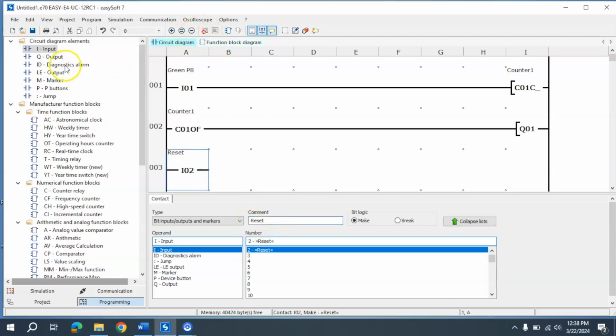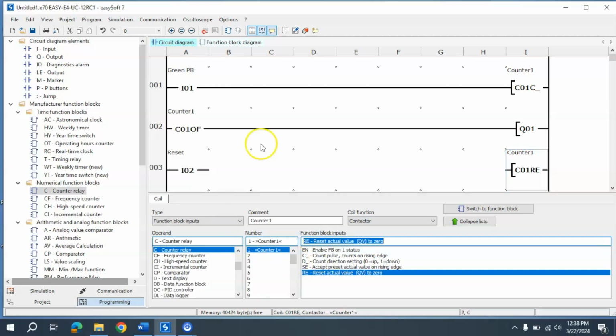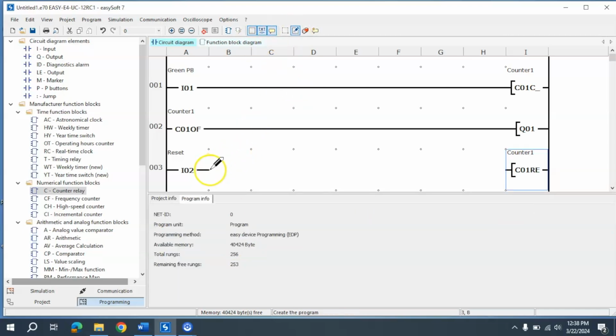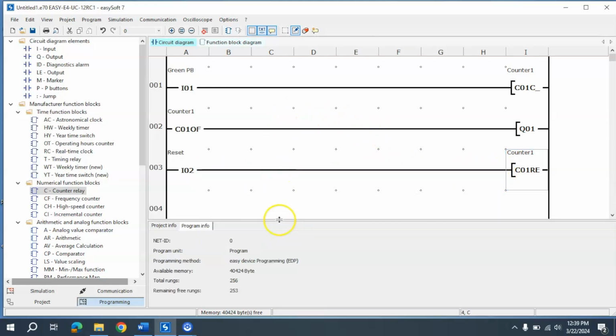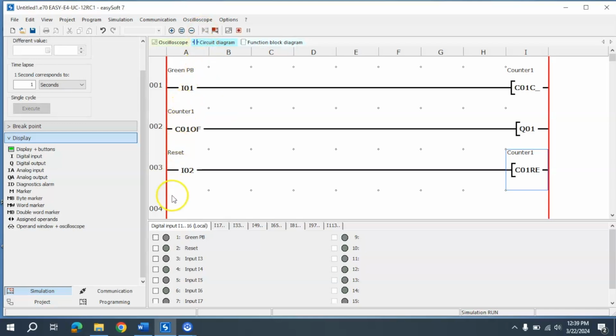Enter. Then grab another counter, bring it over to here, and then I'm going to come down to this value RE. This is the reset, the actual value. So I'm going to activate this, draw this line to here, and let's go ahead and test out this program and see how it works. So we'll come over to simulation, hit the play button here.